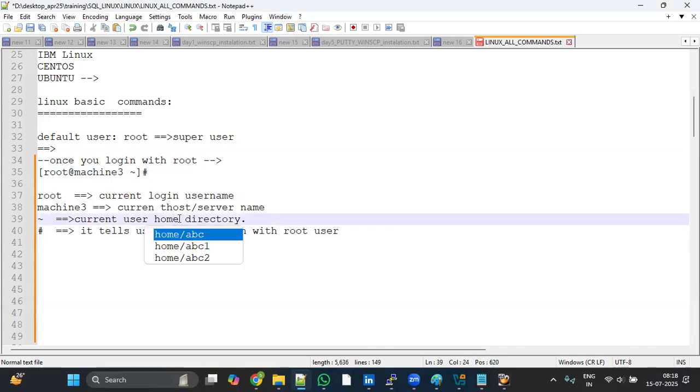What is the current user home directory? What is the current user? Root. What is the root home directory? /root. If the current user is root, what is the root user home directory? /root.